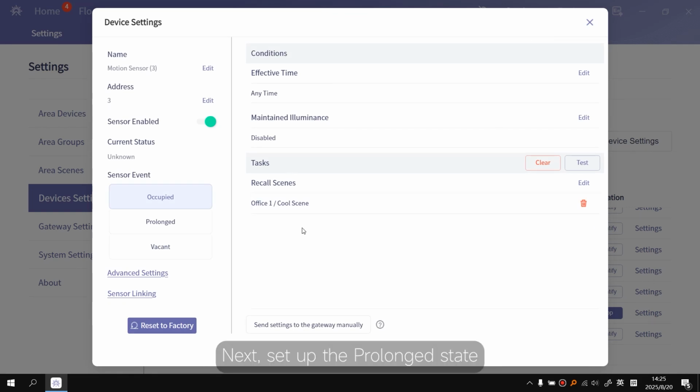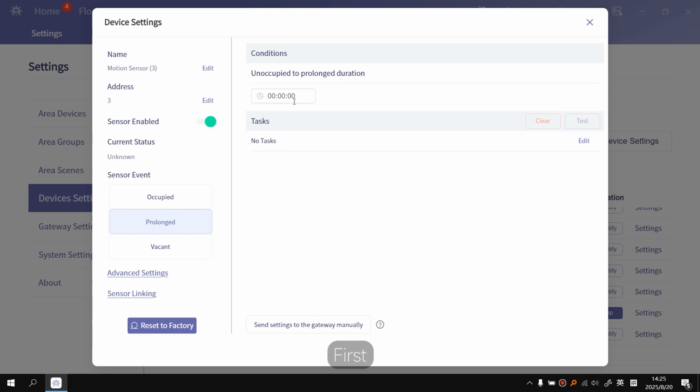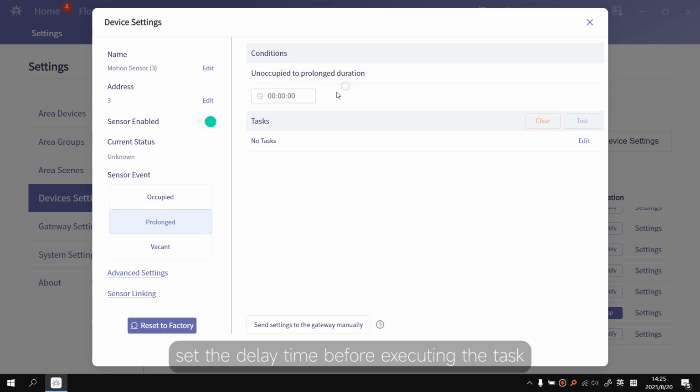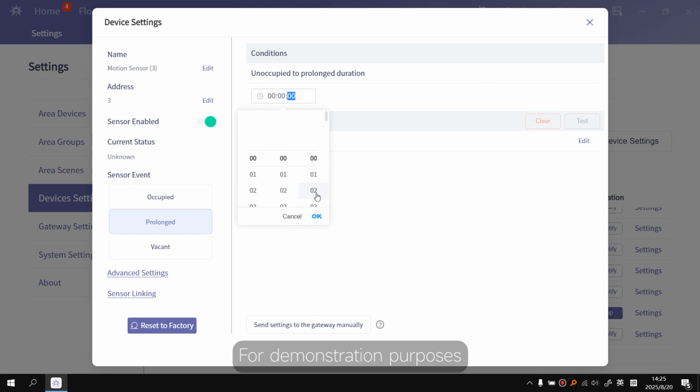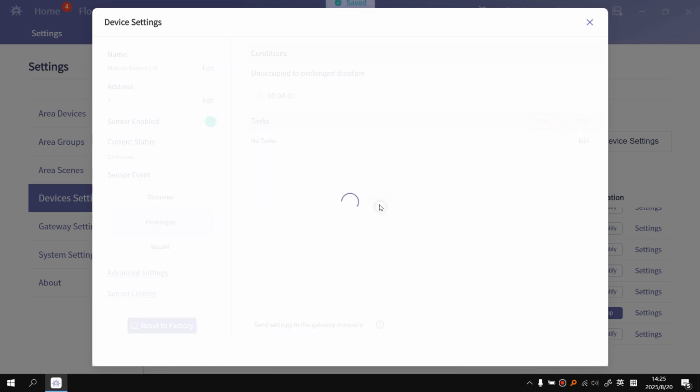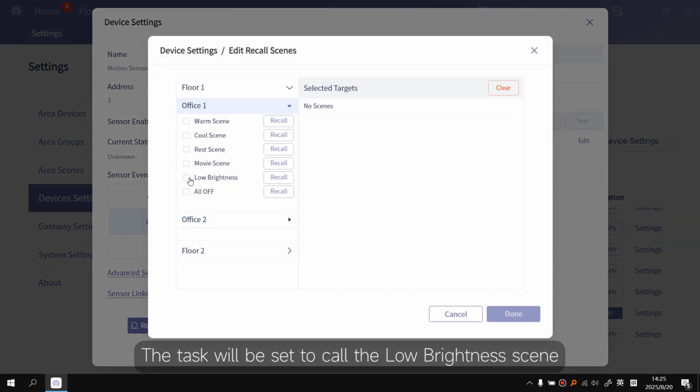Next, set up the prolonged state. First, set the delay time before executing the task. For demonstration purposes, we will set it to 3 seconds. The task will be set to call the low brightness scene.